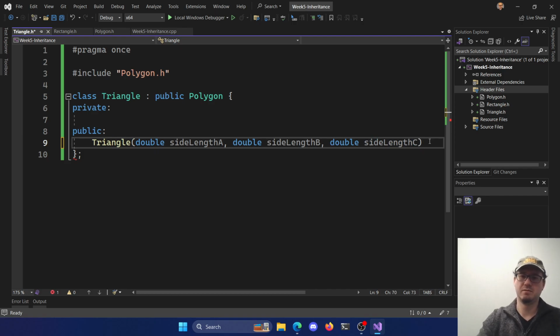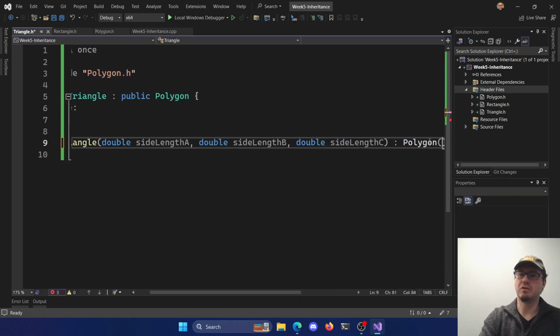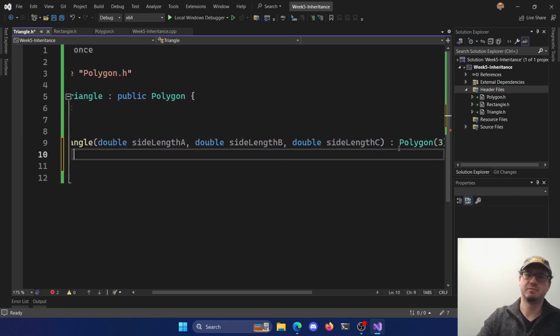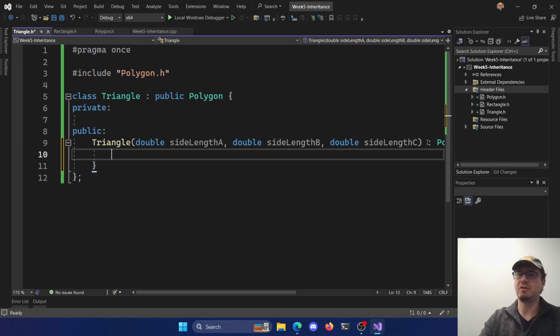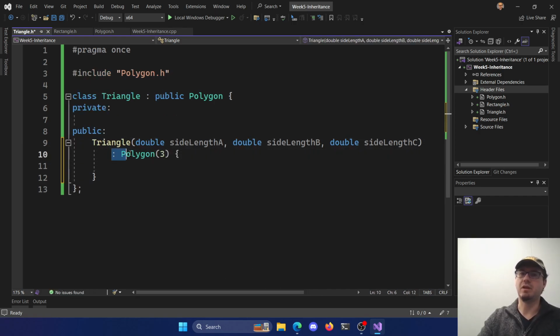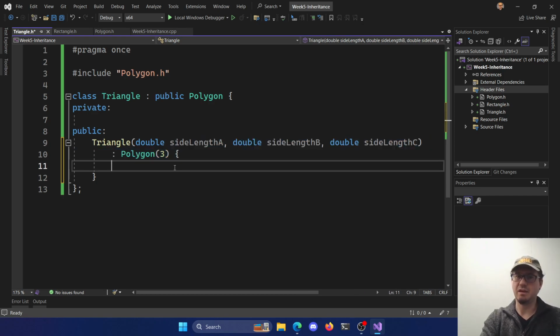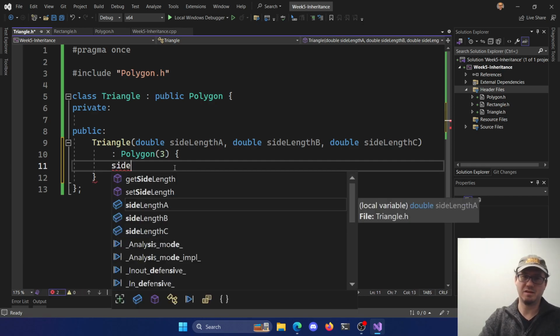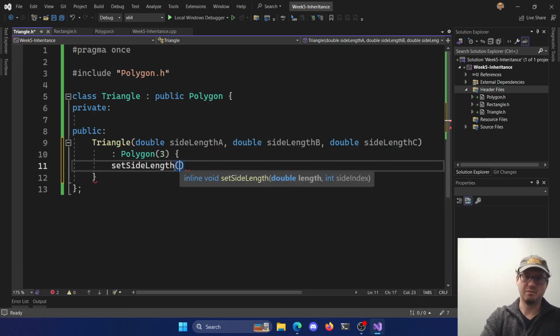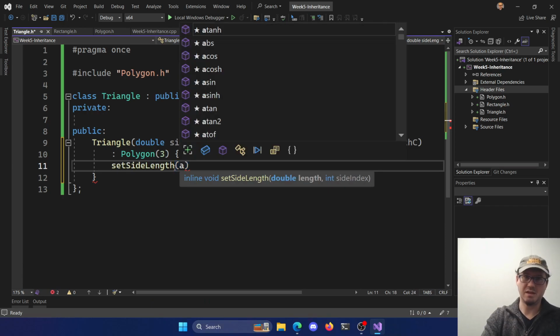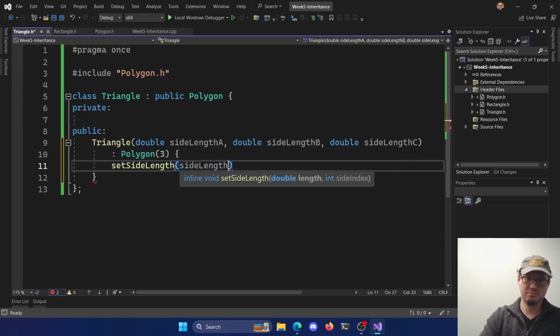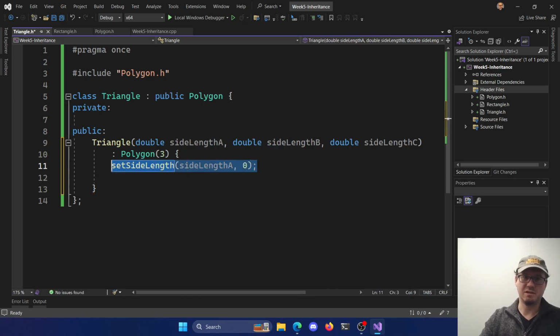Okay. It has to call the polygon constructor with 3 sides. That's the first thing we have to do. So we can add in our colon, say, okay, call my superclass, my base class, tell it I have 3 sides. Then I can go and set my side lengths. Set side length of, here's side length A, and that'll be index 0, and then B and C.